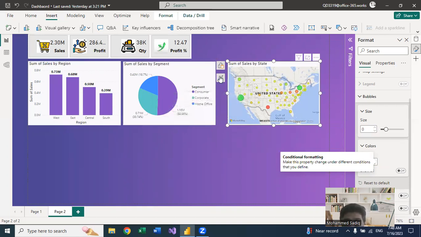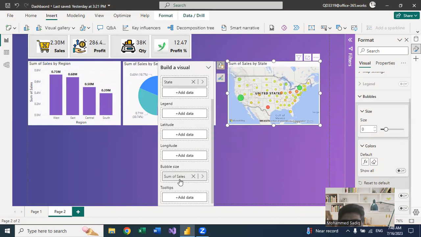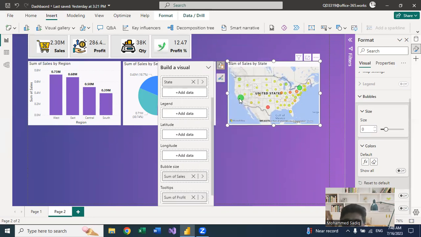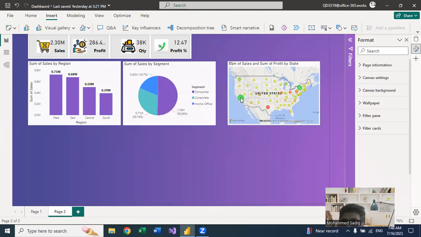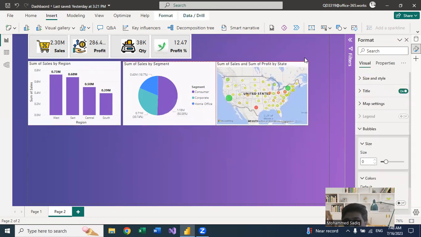So if I want to get this one, what do we do? So I'll just go to this particular card's tooltip. In the tooltip, I say I want to include the profit. And then you can see in the tooltip, it is showing not only the state name and sales, as well as it is showing the profit also. You can see all the information, so we are able to get it. Fine. Okay. So we have created this particular geographic chart also.